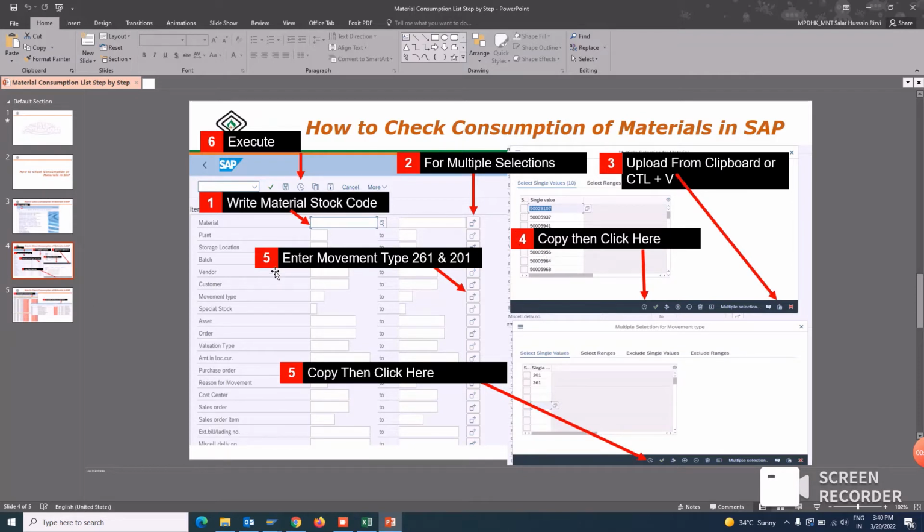Then enter the movement type. This is very important for you because you only want to see the material that you have drawn from the warehouse via MIV. For the majority of warehouses in the MM module, the movement types usually are 261 and 201. You have to write them here, then copy, and just press execute. You will find the list here.